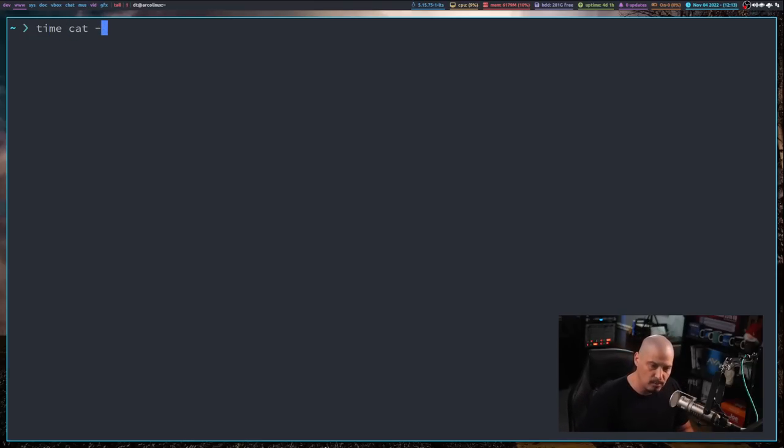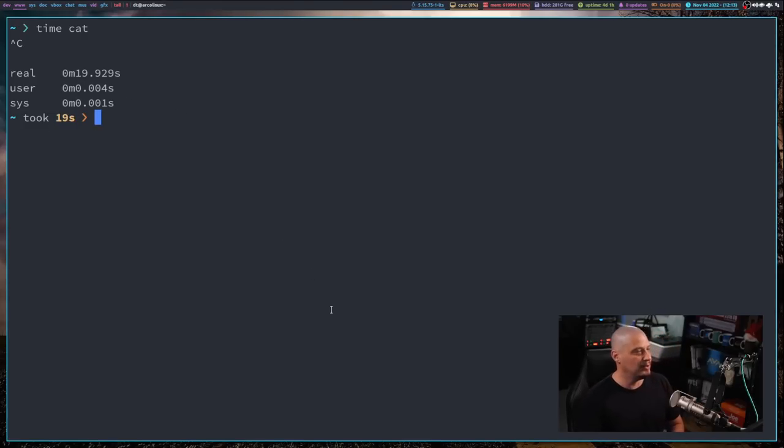The cat command, though, is smart enough. It's always going to try to read from standard input, so we don't have to specify the dash. But if I run time cat, watch what happens. Cat is running, it's trying to cat standard input, but we really didn't give it anything to have standard input, so it's timing. It's running the time right until we kill this process. It'll be a never-ending process until I hit Control C to kill the timer, and you can see that it ran for 19.929 seconds.